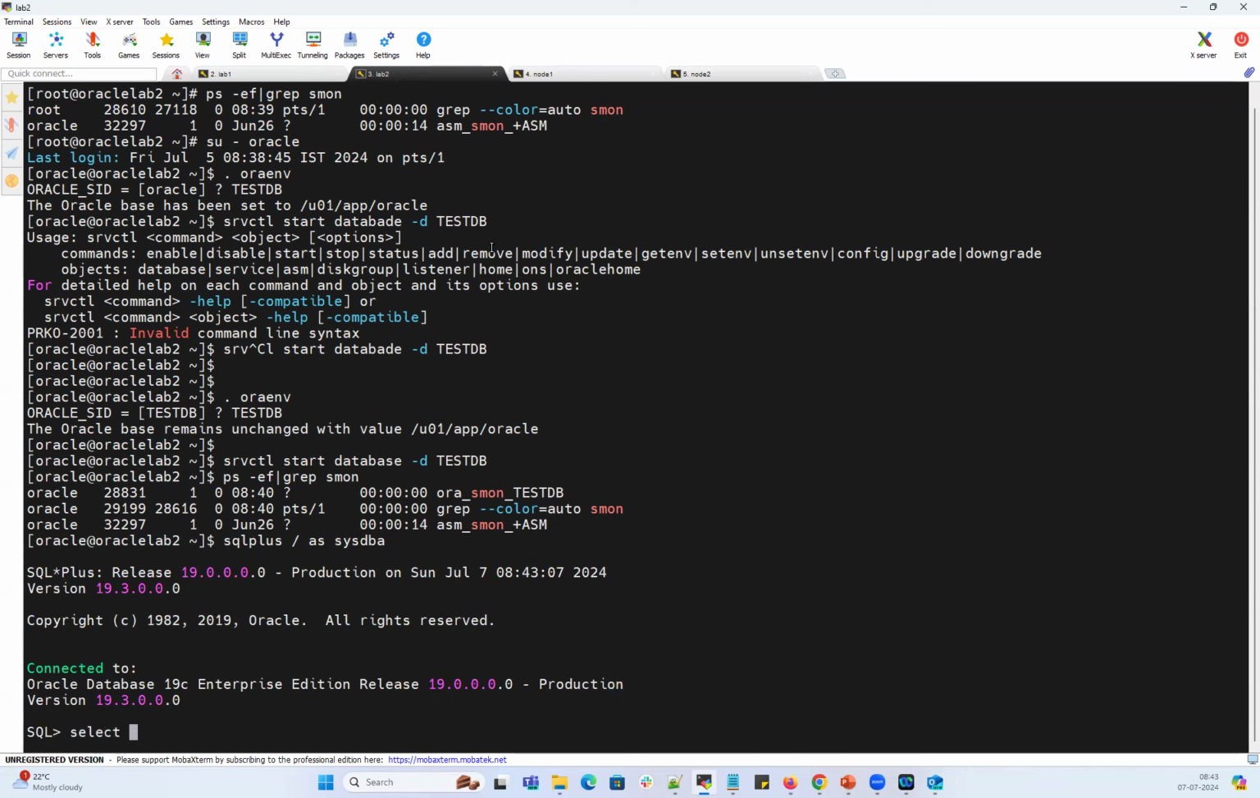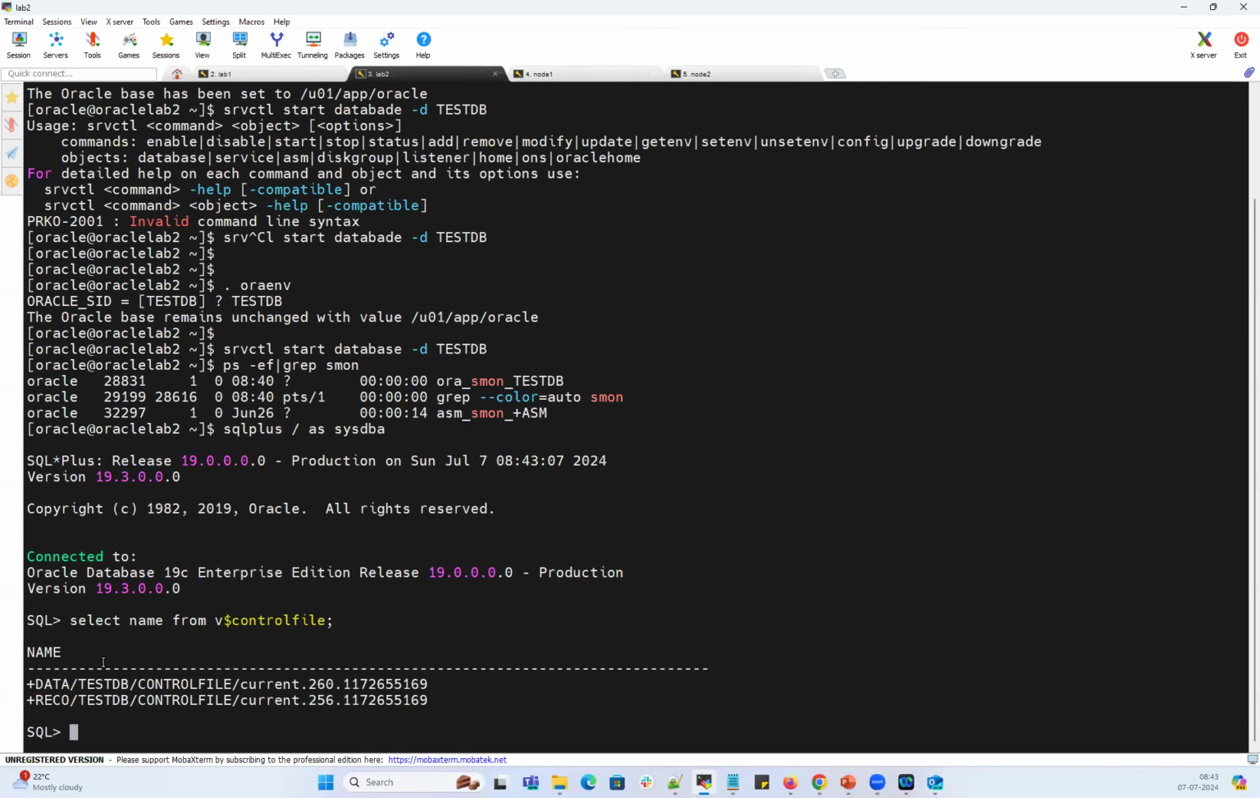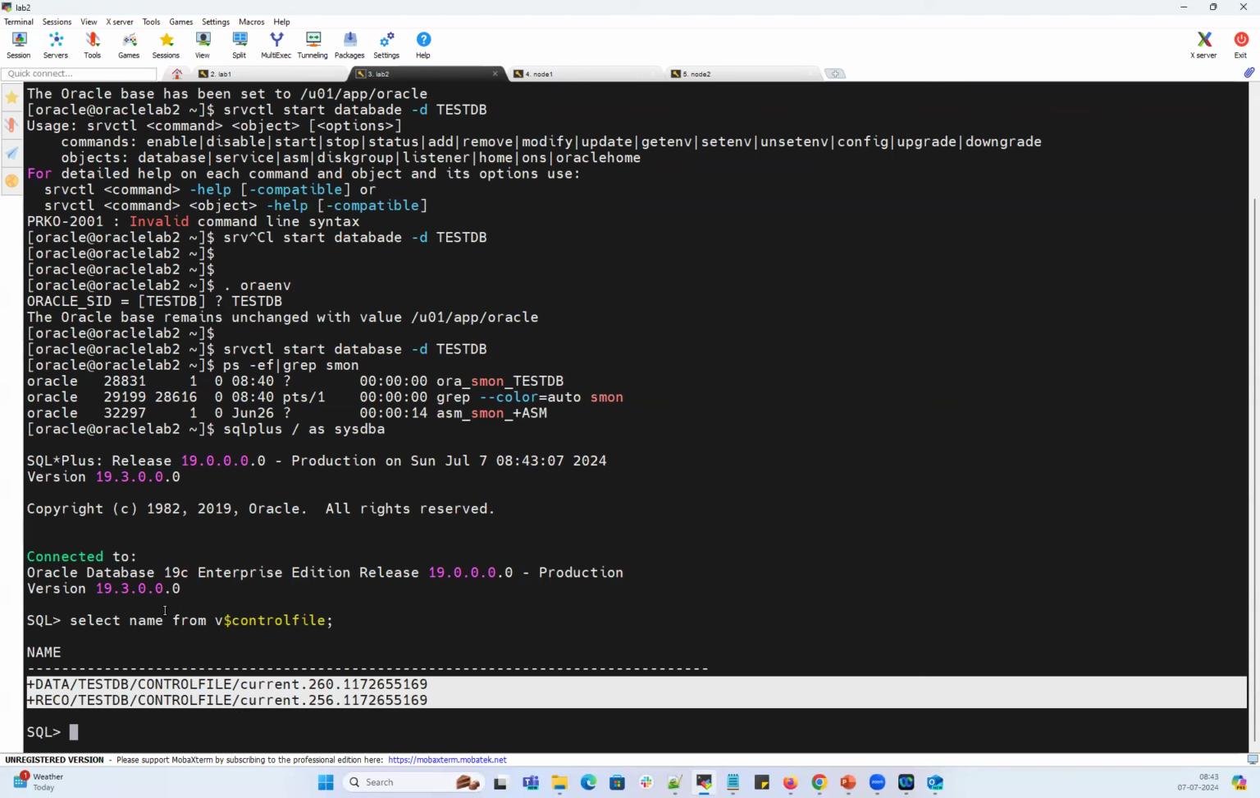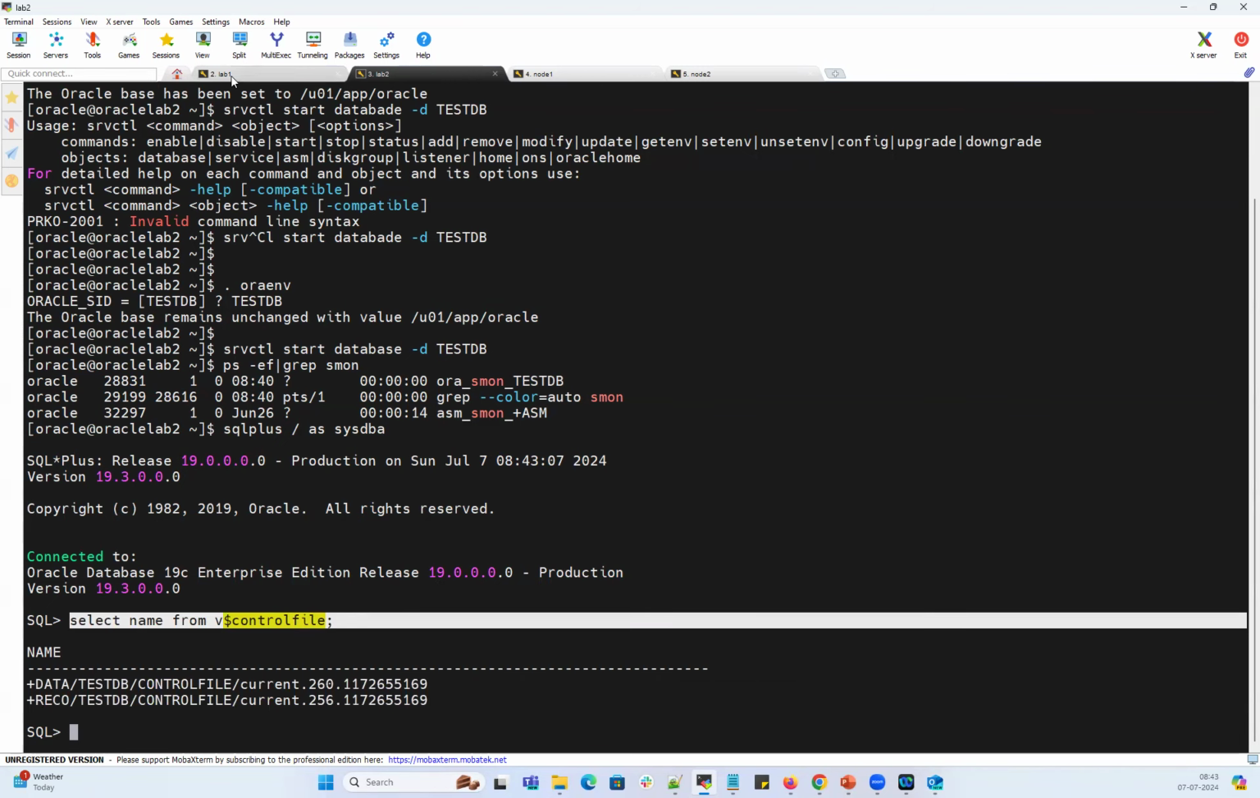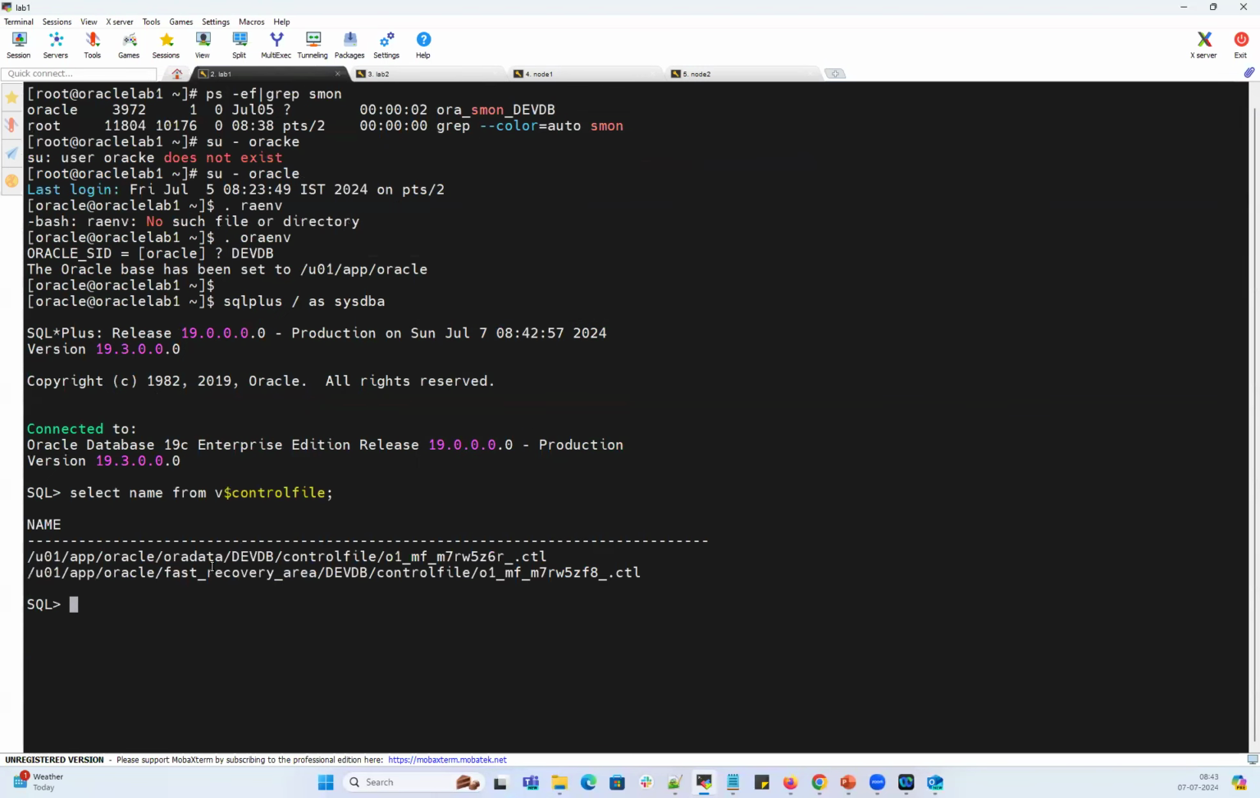If I do select name from v$controlfile, all my control files are on the data disk group and the ASM recovery disk group. These are ASM storage. If I run the same command on my devdb here, all my control files are stored under my OS file system.